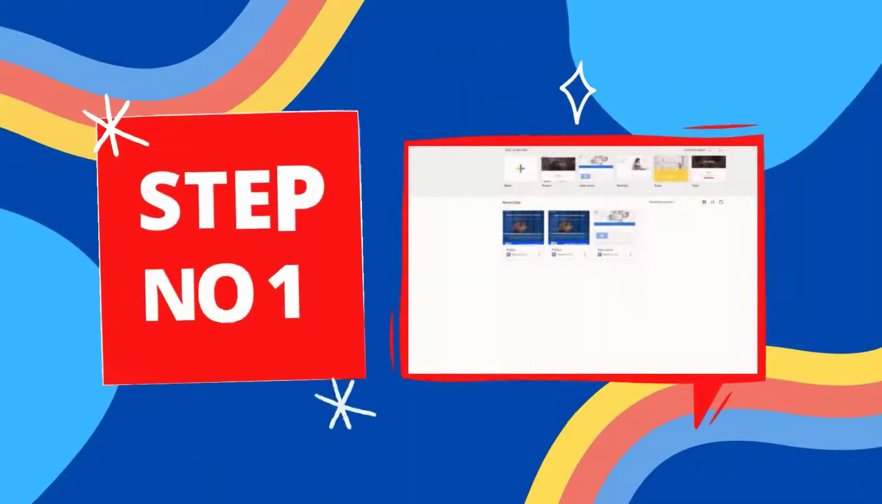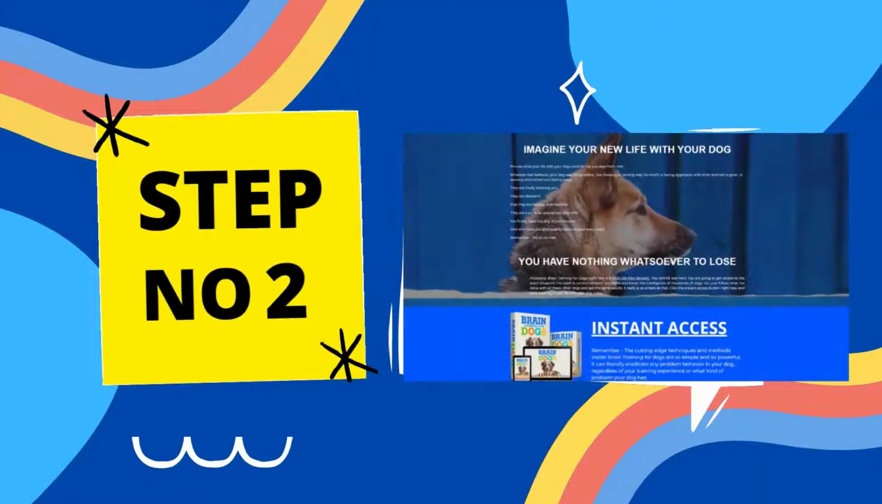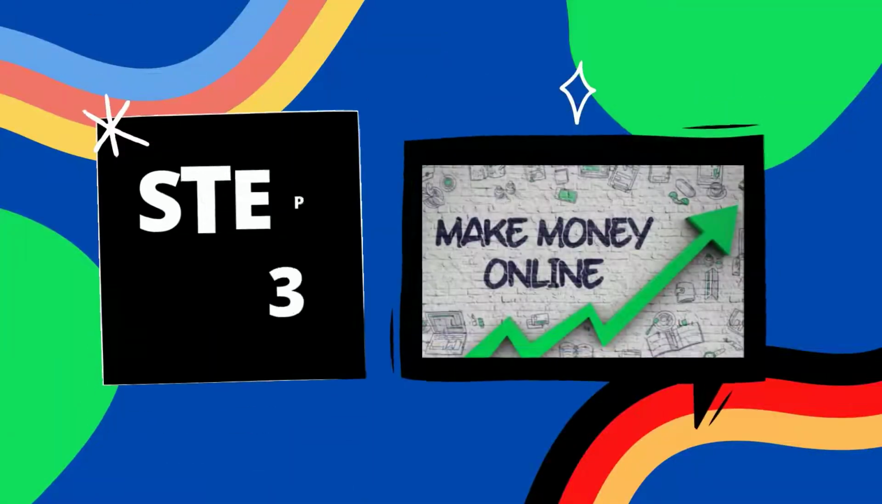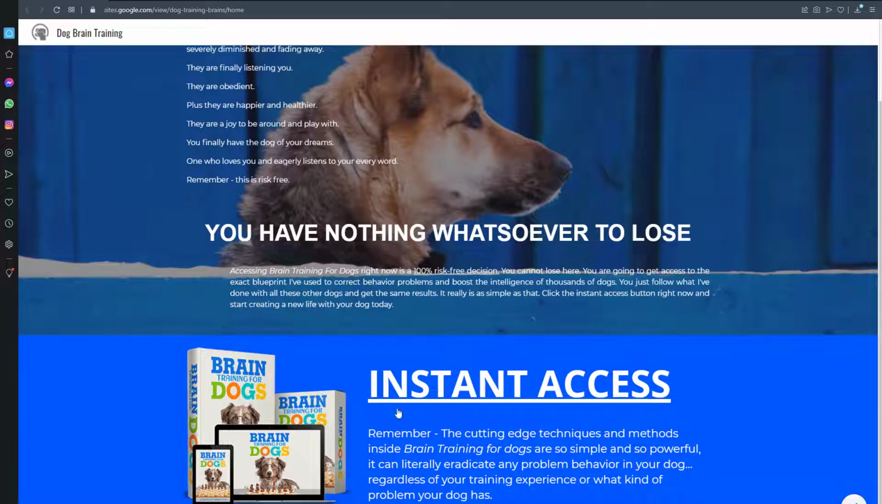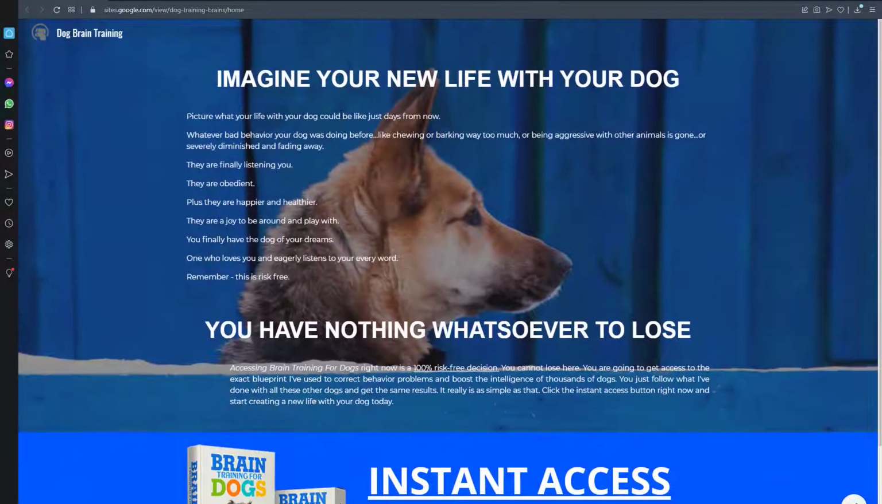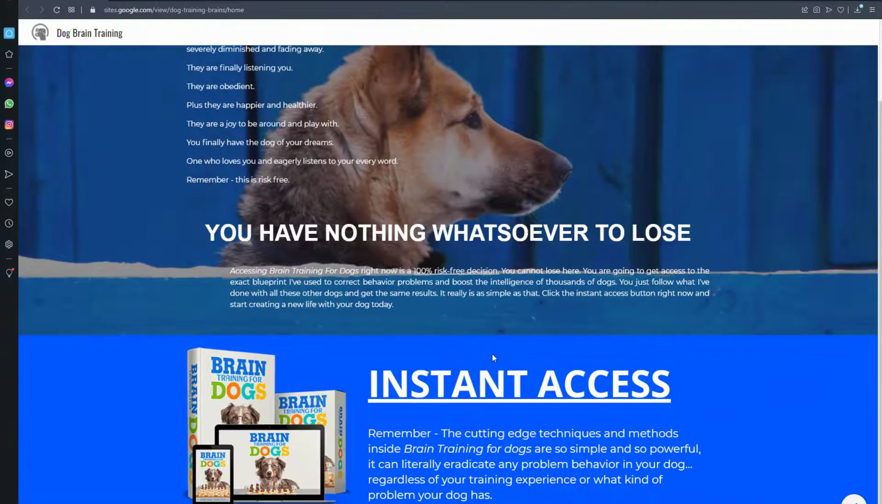Step 1. Go to site.google.com. Step 2. Create landing page for your affiliate offer. Step 3. Make money. You can create any type of landing page using this amazing platform and start promoting affiliate marketing business or any kind of promotions that you have to make online.